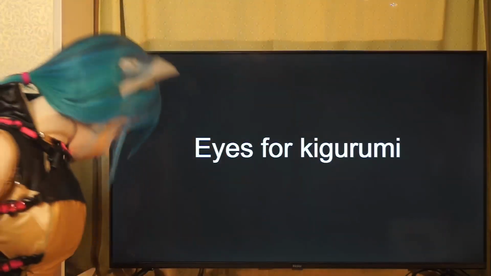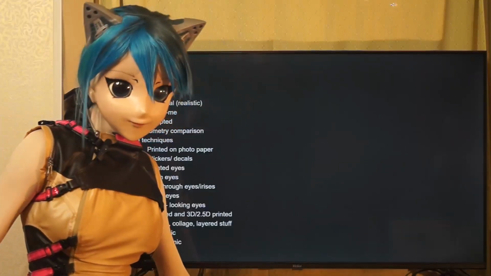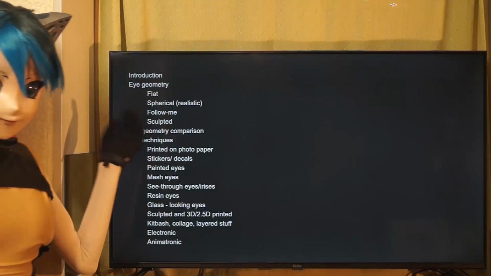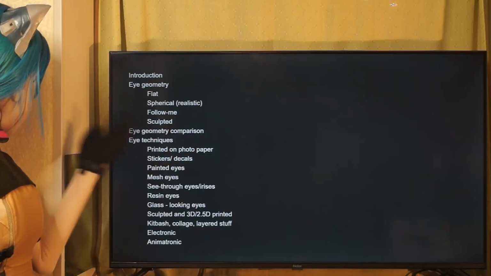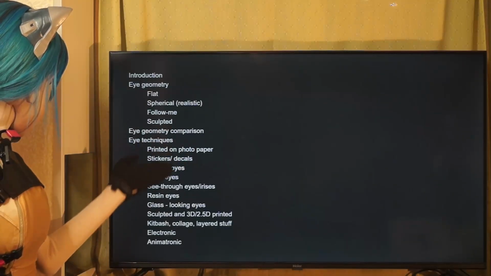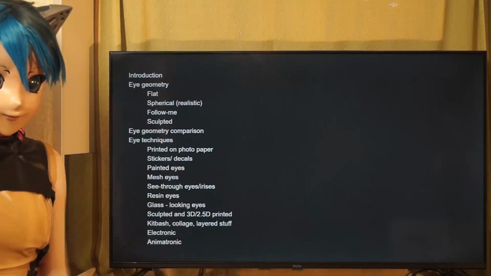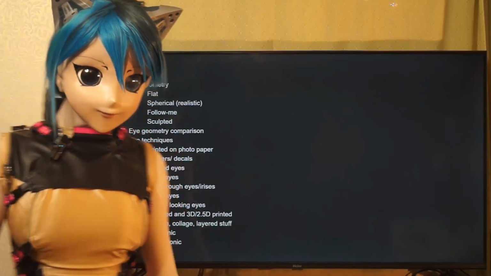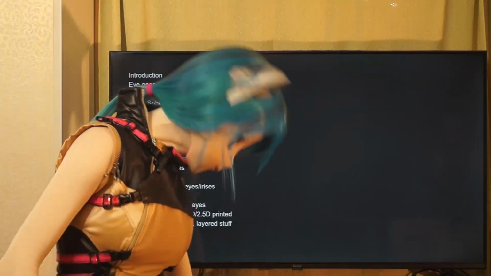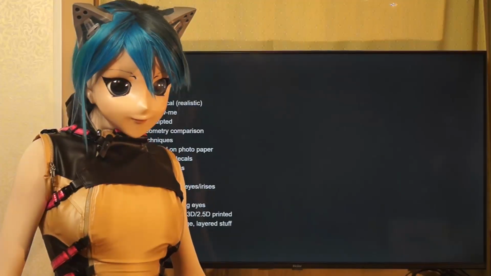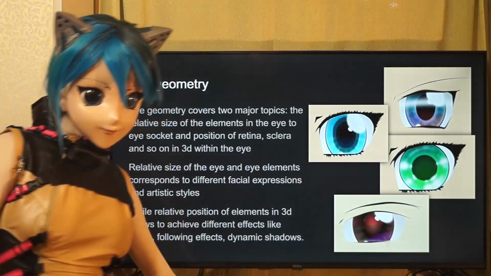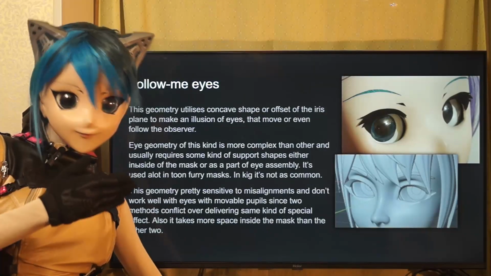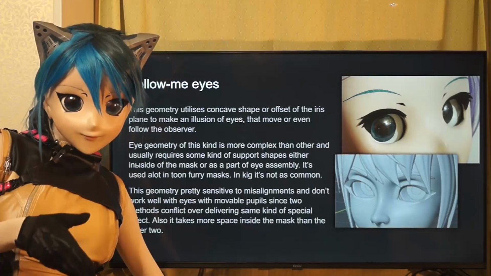The first part was about eye geometry. Again, this is the context. The first part was this, and in this part we will explore different eye techniques, their advantages, disadvantages, special perks, and all that stuff. So let's get started. So, a quick recap of the first part. Again, this presentation will be linked down below.